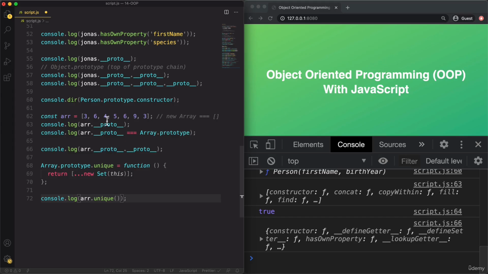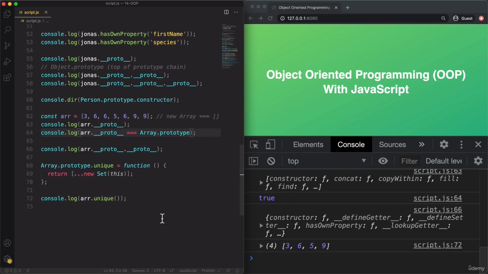Well, we don't have a lot of duplicates here. Let's add another 6 here and maybe another 9. And so let's see what happens. And indeed, that worked. Beautiful. So just to recap, we added a new method to the prototype property of the Array constructor. And so therefore, now all arrays will inherit this method, and we can then call that method on any array that we want.